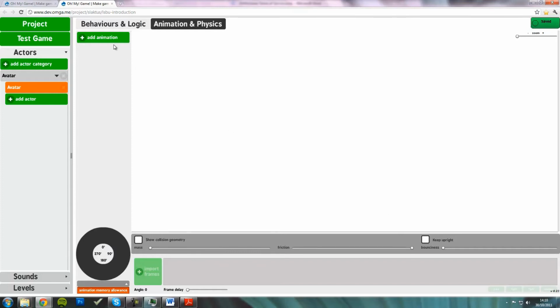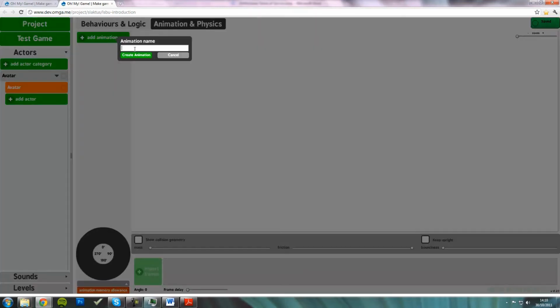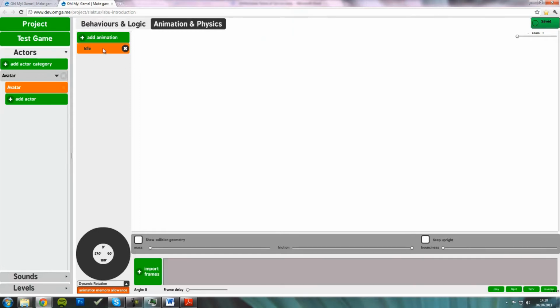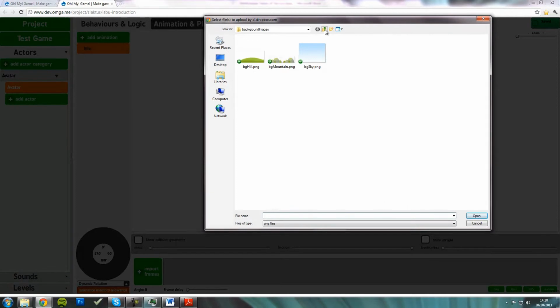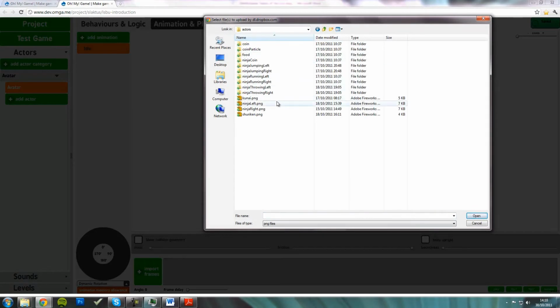First and foremost, we want to add an animation. Press the Add Animation button and type idle. The idle animation is the animation that the avatar will be displaying when no input is given. He'll just be standing around. So press Create Animation, select the idle animation, and then press Import Frames. Navigate to where you keep your actors and import its idle animation.